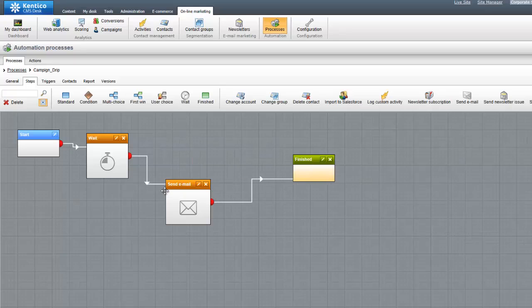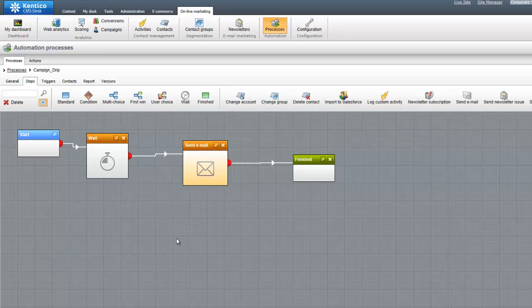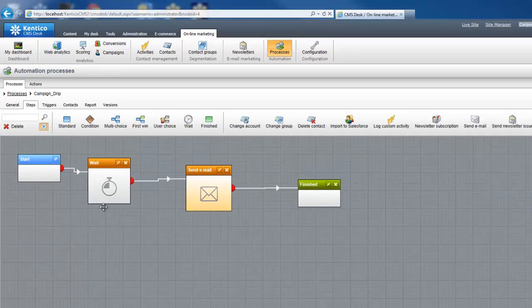So really what this means is the user will sign up on the form or we will enter them manually. They're going to wait for 2 days. Then they're going to get the email, and then they're going to be finished with the process. Now that we've done that, let's go ahead and configure our email.